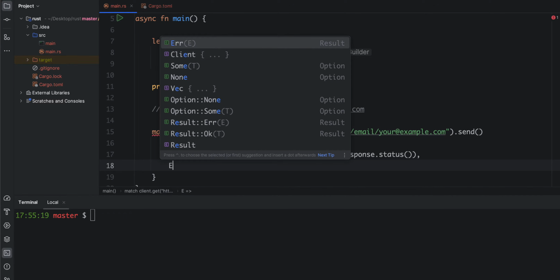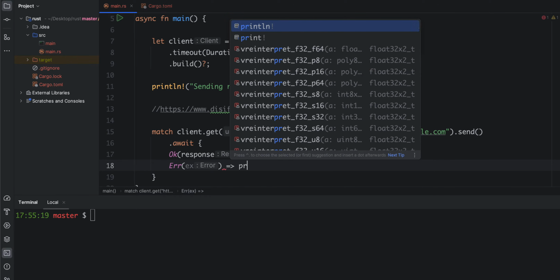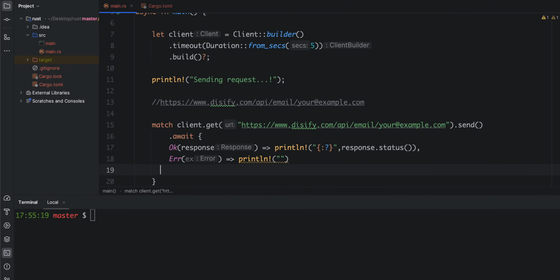If there is an error, then we just print our error by saying "error calling", and here we can print our error.